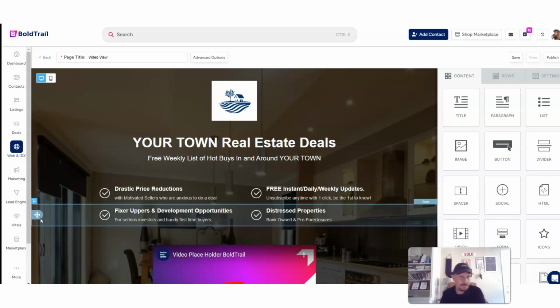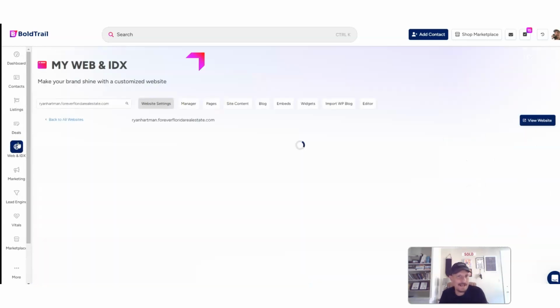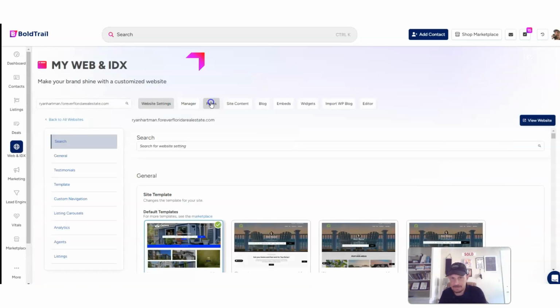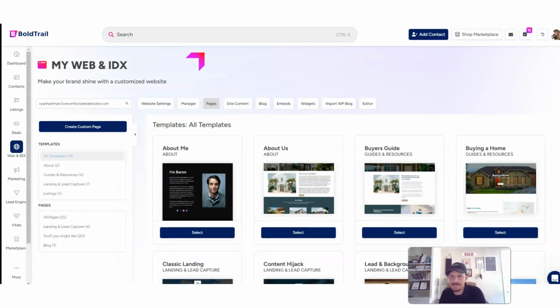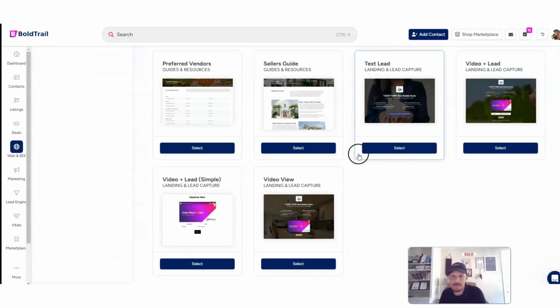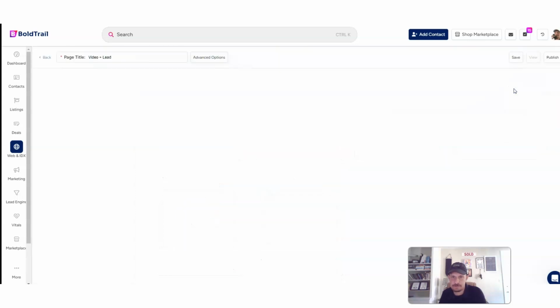Okay, so now let's walk through how this page was built. We're going to go to Web and IDX here in BoldTrail. We're going to click on Pages. And what I did for this one is I grabbed the video plus lead capture link here. I could actually grab the landing plus lead capture. It doesn't really matter, but I'll grab the video plus lead capture like so.